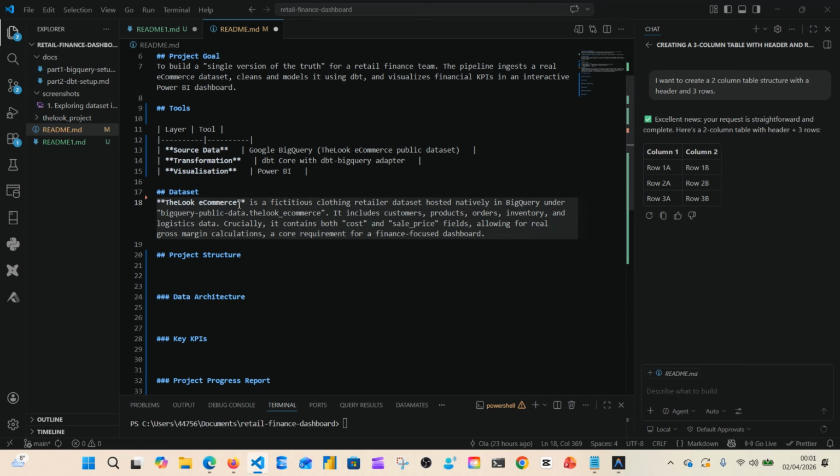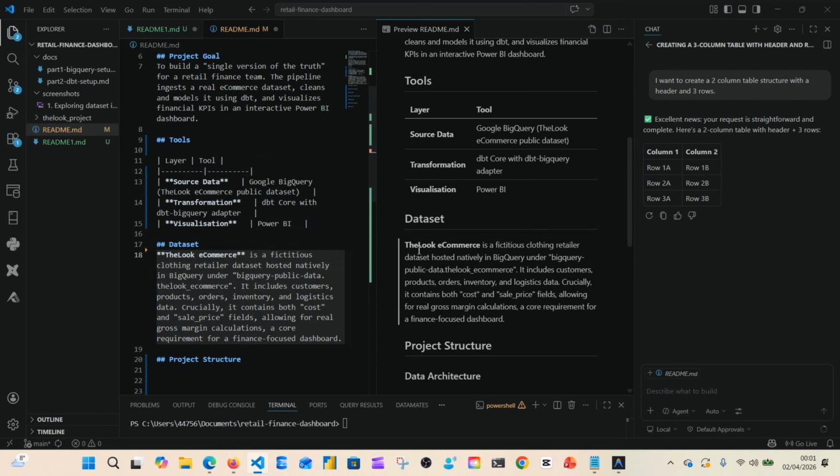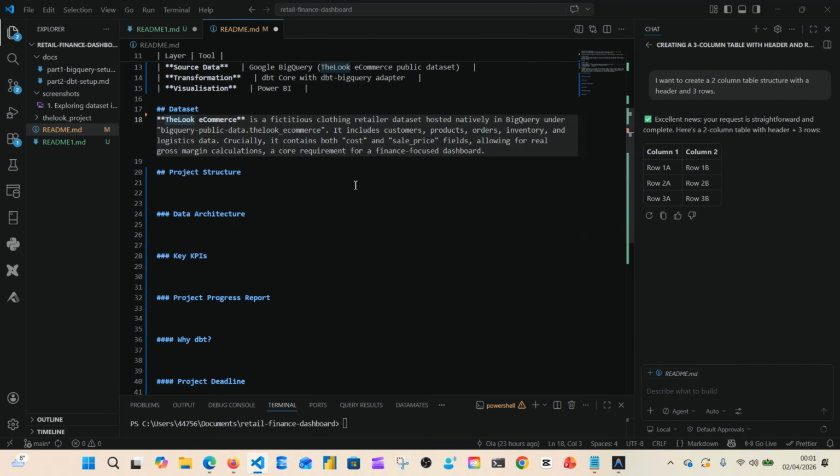And I like to use a simple bold, just to highlight that data set. The way you do that is a simple double asterisk around the text that you want to make bold. If you do a quick preview, you'll see that's what it does. It makes that text bold. Simple as that. Let's get to the project structure.